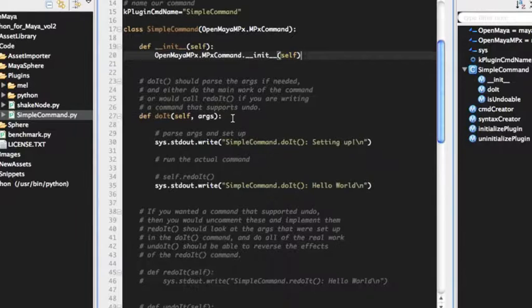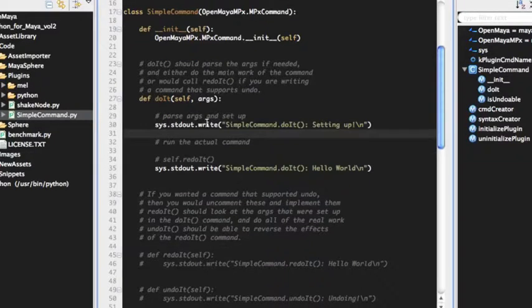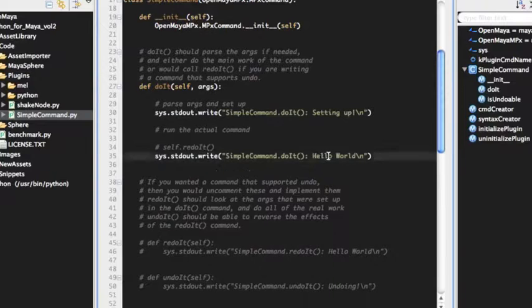Now, one of the most important methods that you need to know about in a command is the doIt method, and it has to be case sensitive, just like that. What you're doing is overloading your own doIt, and this is at the very basic level where you would do everything, all your functionality. You get the arguments coming in through here. Maya gives you all the arguments from the selection, and then you can parse the arguments and run your actual command right here. All I'm doing in here is writing out to the script editor that we got into the doIt method, and it's just going to print hello world.